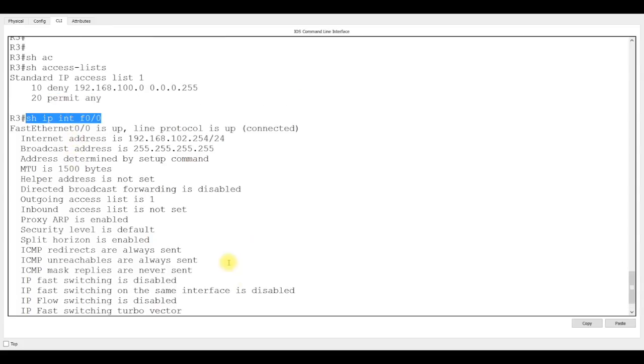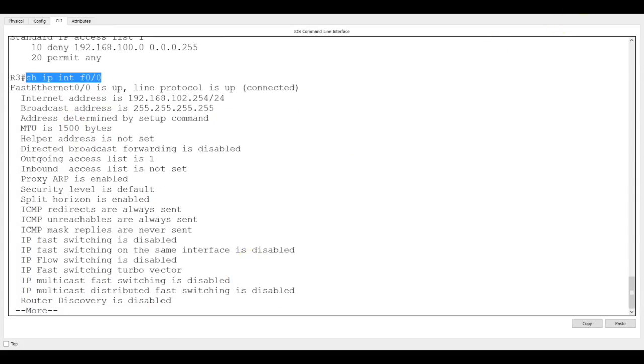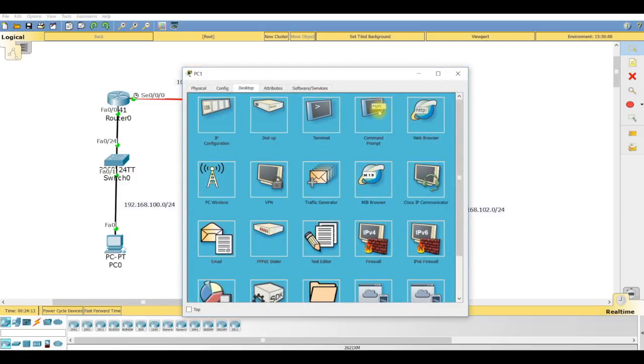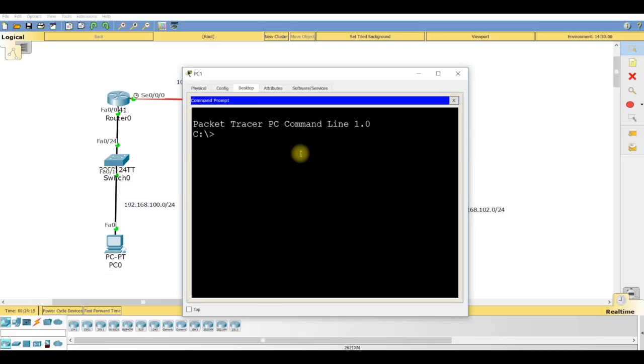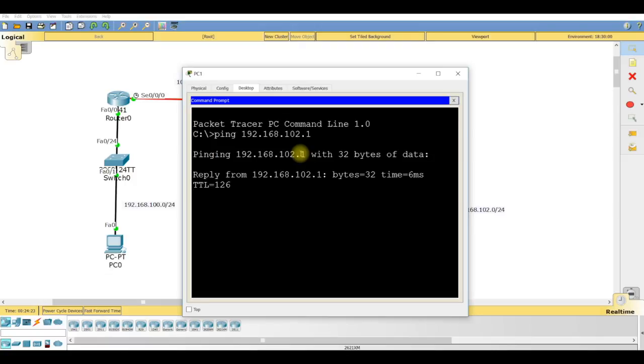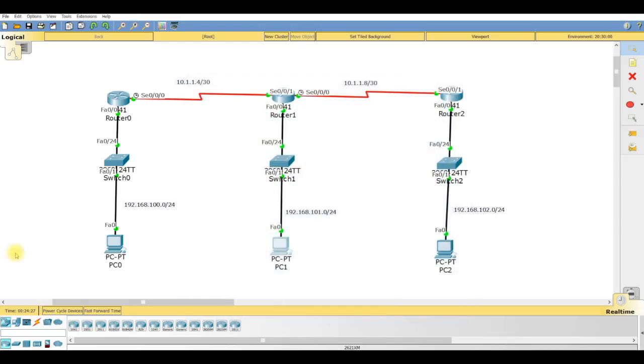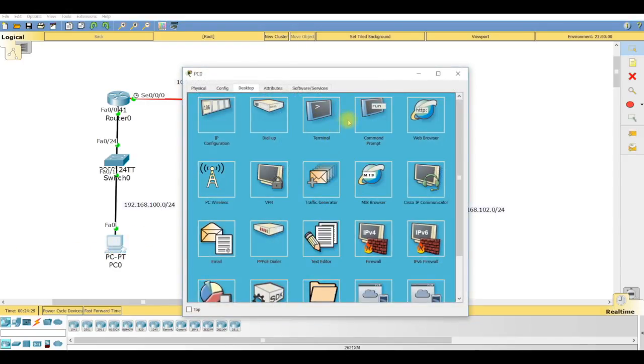All right. So let's go ahead and test it now. Let's first ping from PC1, which is the 101 network. We should be allowed to ping. Ping 192.168.102.1. And we can ping without an issue. Okay, lovely. Let's go to the PC0.